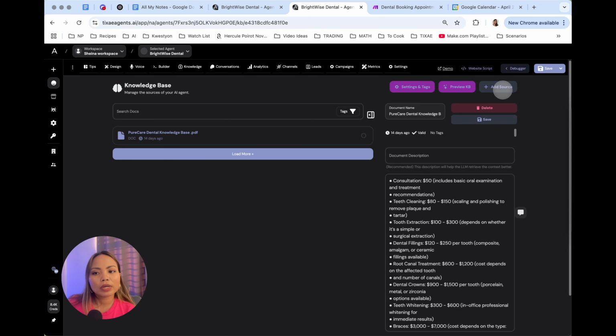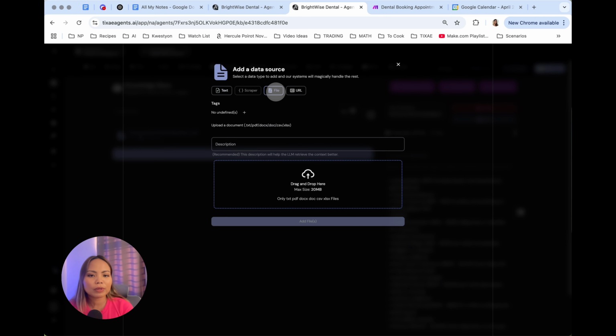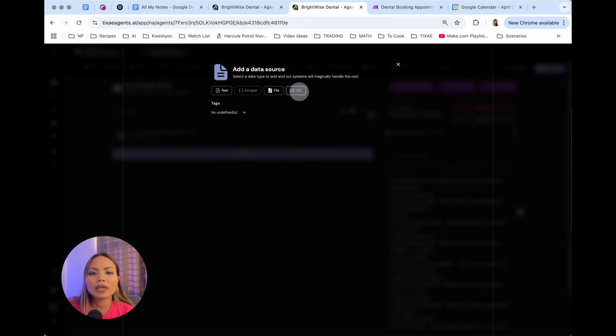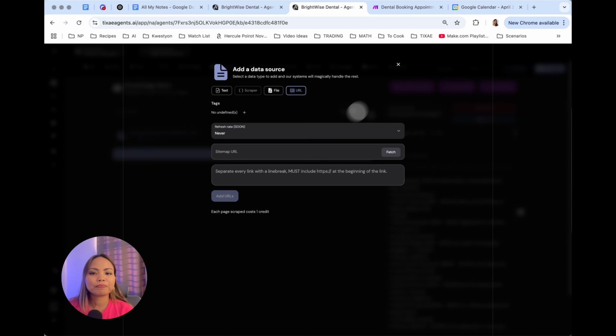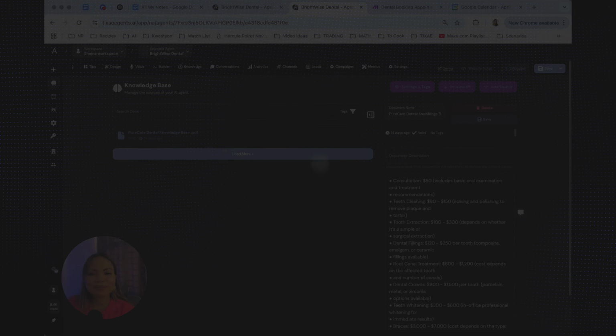By the way, if you don't want to upload a file, there are other options. You can type in the knowledge base yourself. You can have it scrape your website. You can upload it as a file, or you can paste a specific URL. So that's it for the knowledge tab. Now let's talk about the channels.